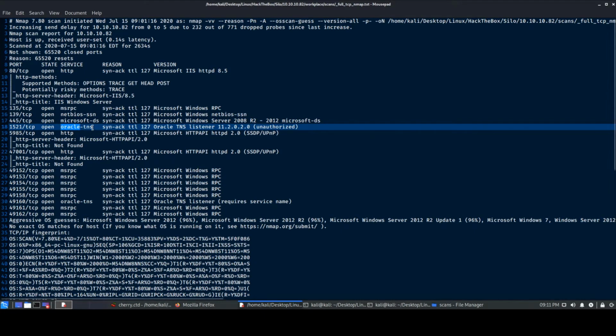Okay, we do have a different and unique port over here, that is 1521. Actually, the service is unique, that is Oracle TNS, and we do see the version number present as well. So what we'll try to do is quickly look at the ports which look important.